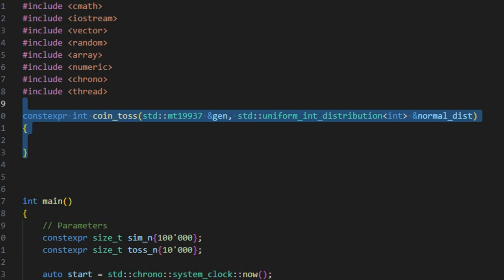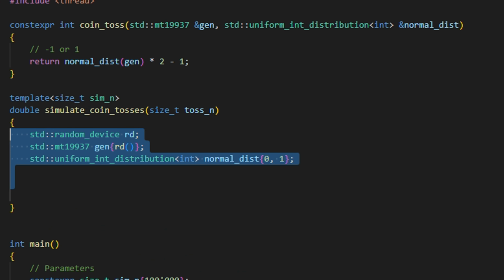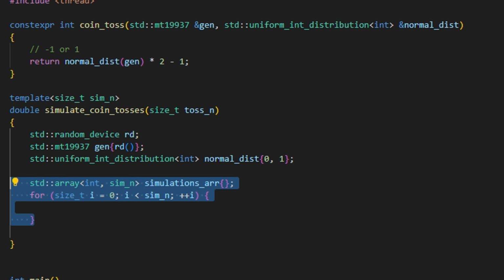We can define this simple coin toss method, which just returns -1 or 1, with the same probability, and then the simulation method is as follows. We need a random number generator to feed the coin toss function, and we need a place to store the results, so I'll use an array. By the way, an array needs to know its size at compile time, so I took the number of simulations and passed it as a template parameter, but you could just use a vector and pass it as a function argument as well. It doesn't really make that much of a difference.